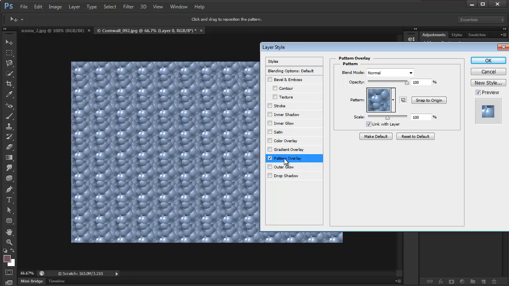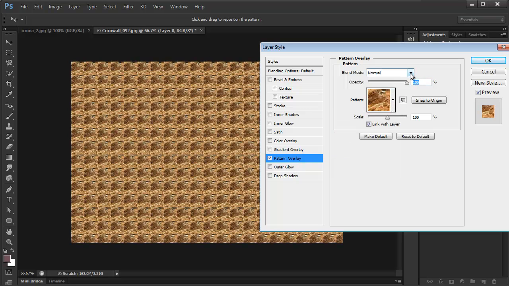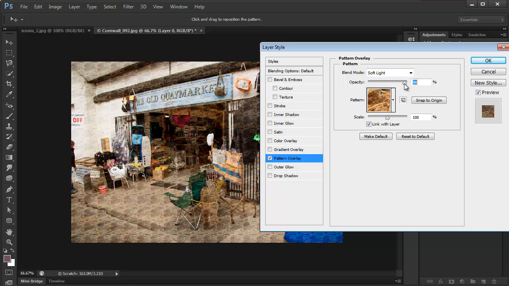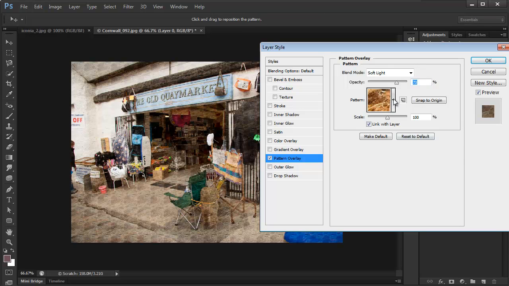Now you may be thinking, okay, it looks the same as Edit Fill. But hold on. I'm just going to apply the pattern, apply the blend mode, so far the same, so far so good, soft light, lower the opacity. But you know what, because it's a pattern, you can change it whenever you want. So click OK. I can edit the pattern overlay and change the pattern.